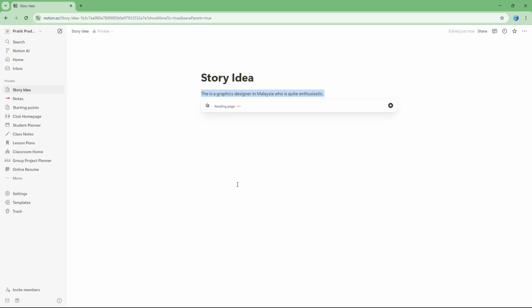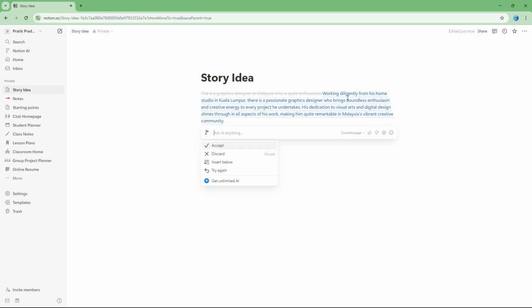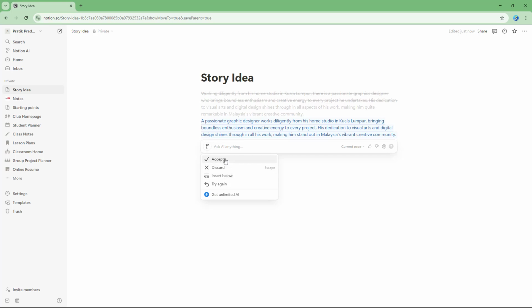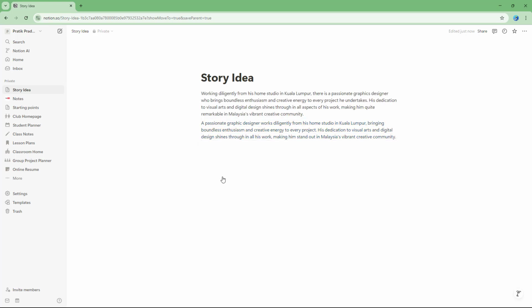Once you go ahead and do that, it's actually reading this, and it says working diligently from his home studio in Kuala Lumpur, there is a passionate graphic designer who brings boundless enthusiasm and creative energy. So this is what I have, as you can see right here. So now you can simply go ahead and, let's say, improve the writing as well, and then this is what you have. You can go ahead and add it in, insert below, and this is what you have. So you can utilize AI right here, just like this.